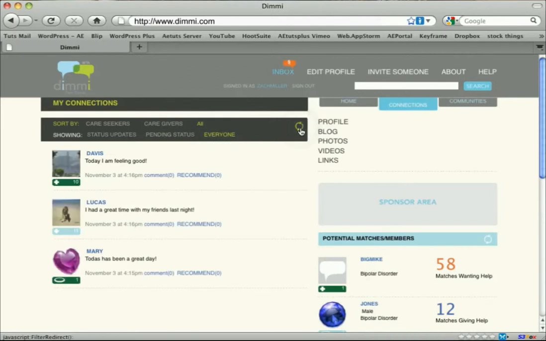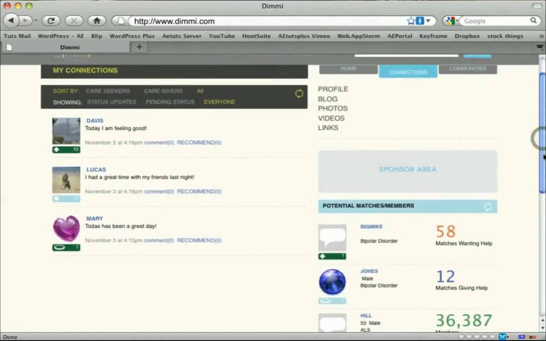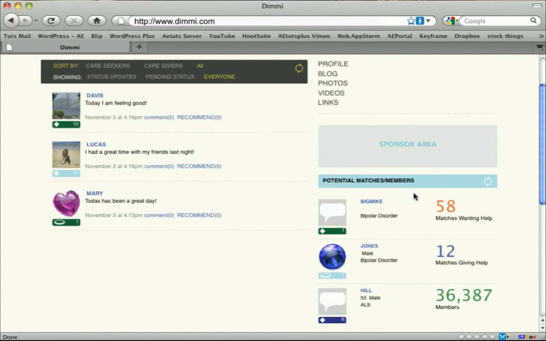Over on the right-hand side, dimmi will display some other users that would be potentially good connections for you to have. By clicking on them, you will be redirected to their public profile. Additionally, we can see a number showing how many others are a part of the same association you are wanting help, as well as those who are in the same association offering help. Lastly, we can see the total number of dimmi users. Well, that was our Connections tab.